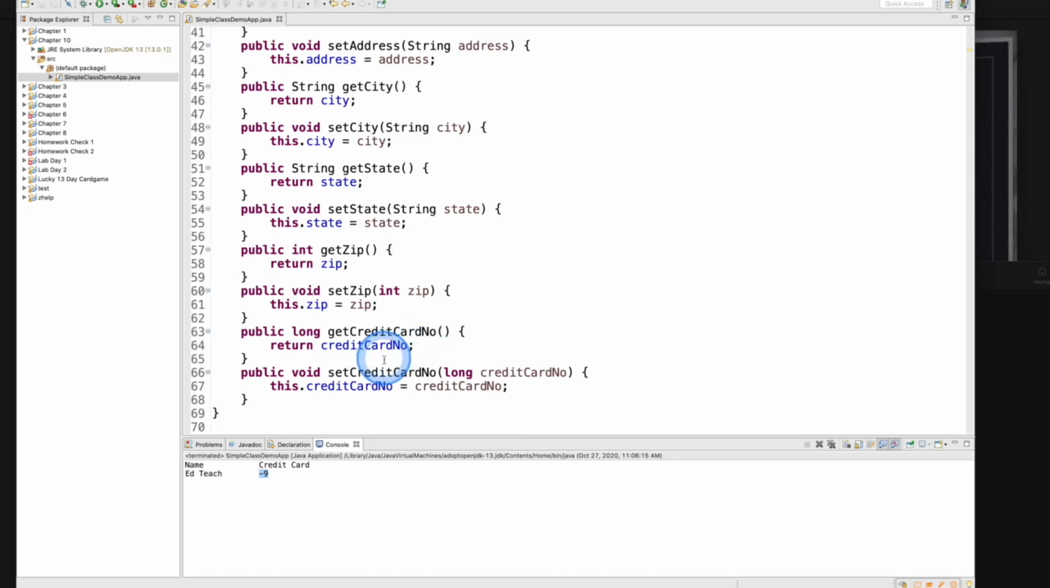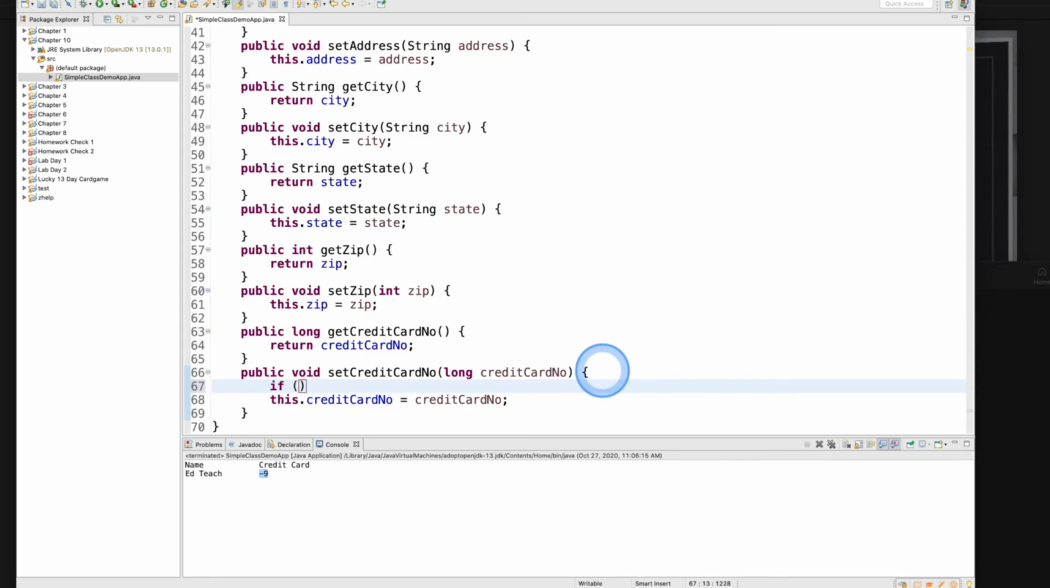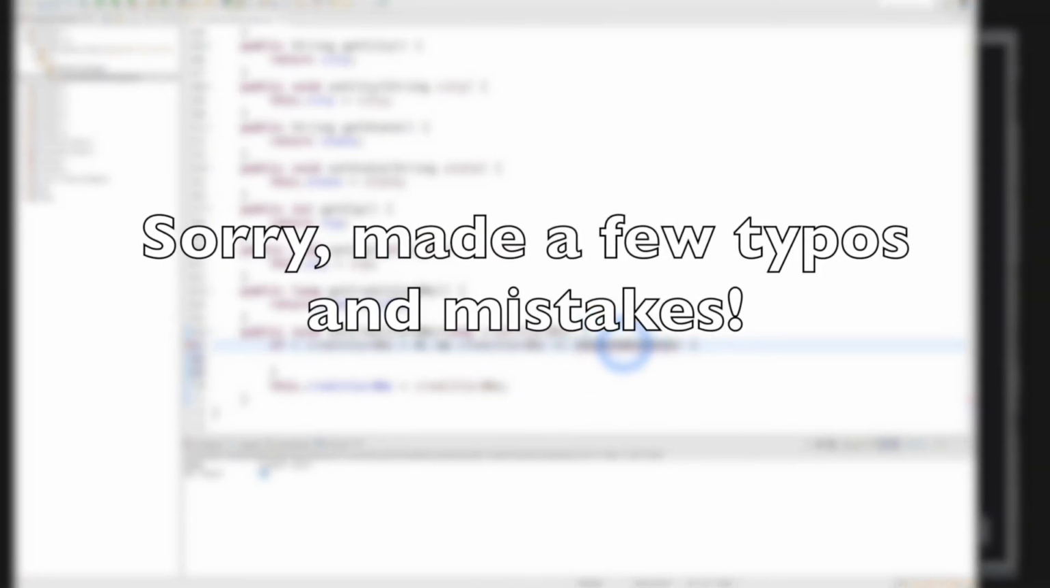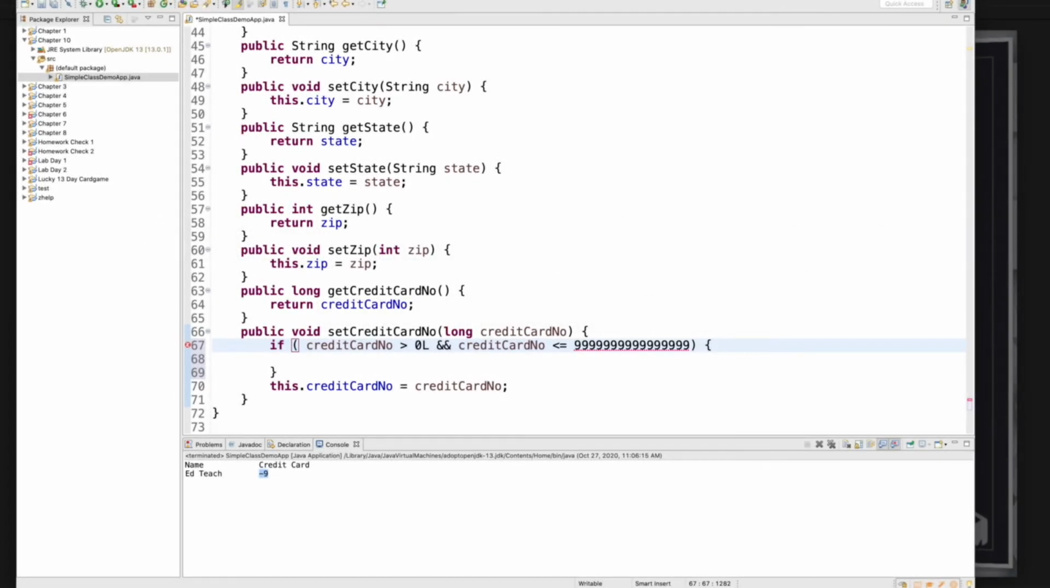So let's add the validation. We want to add that to this set credit card number method. And the basic one in the chapter is just this check that it's 16 digits. So I want to use an if statement, and I'll say if credit card number is greater than 0 long. And I'm hoping I typed the right number there. Okay. So that checks to see if it's a positive long number.